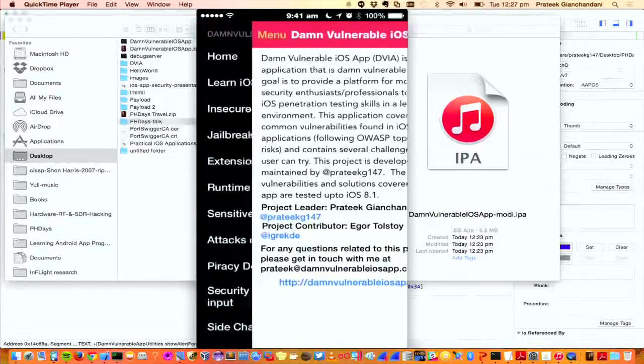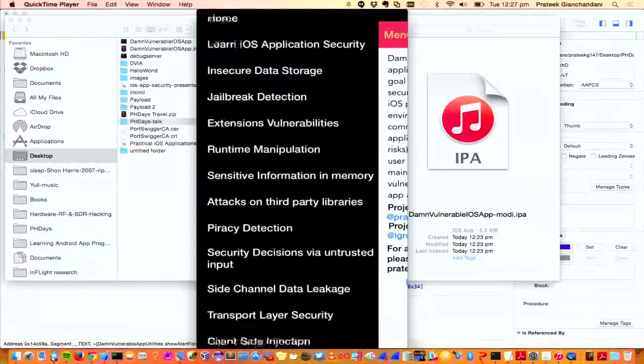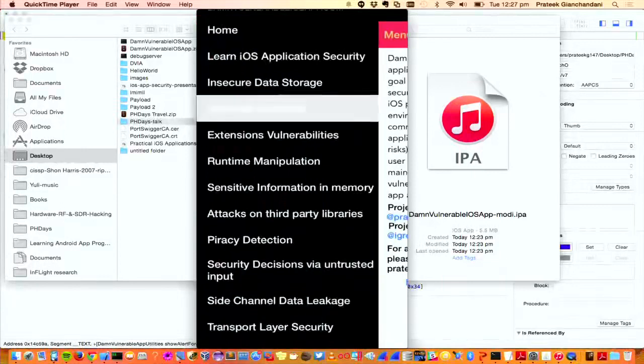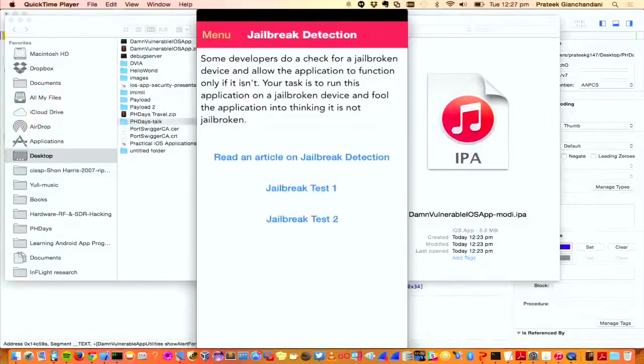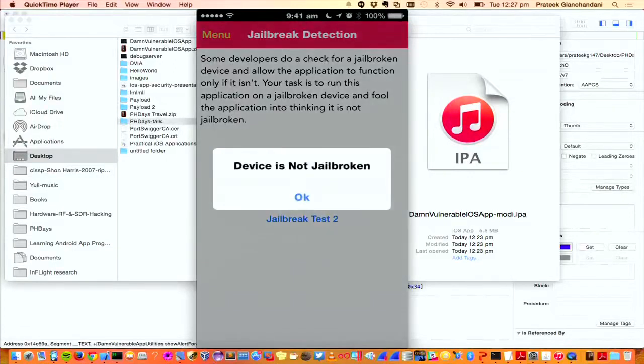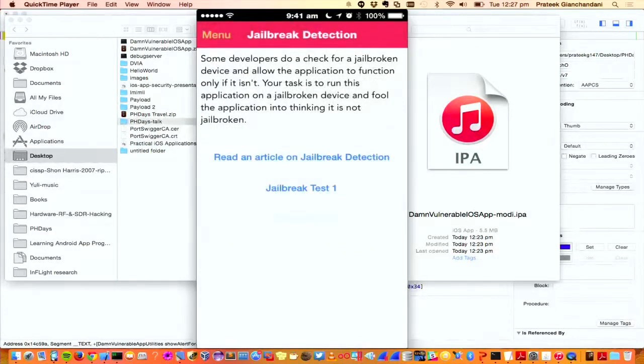Now, as you remember, we patched three methods, actually just one method, which was showing an alert for jailbreak. Before, if I tapped on jailbreak test 1, it used to show device is jailbroken. If I tap it now, it will show device is not jailbroken, because this alert method is patched. Actually, it reverses the logic. So now my device is jailbroken, it will reverse the logic and say device is not jailbroken. Even for this, it will show device is not jailbroken.